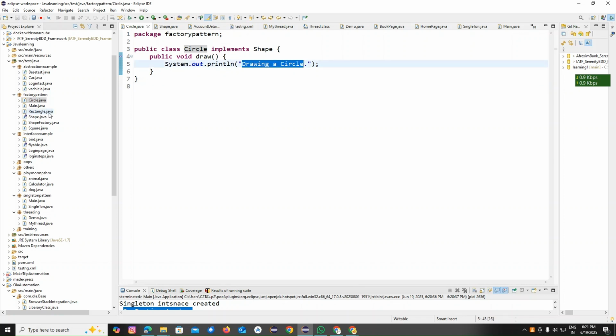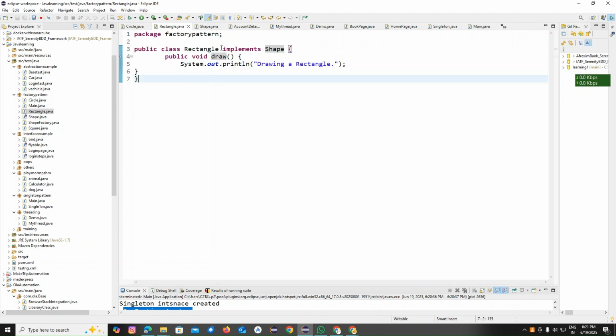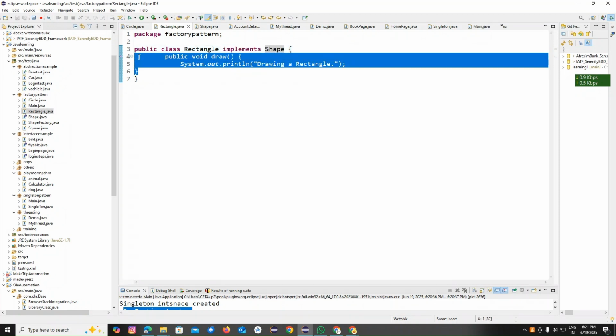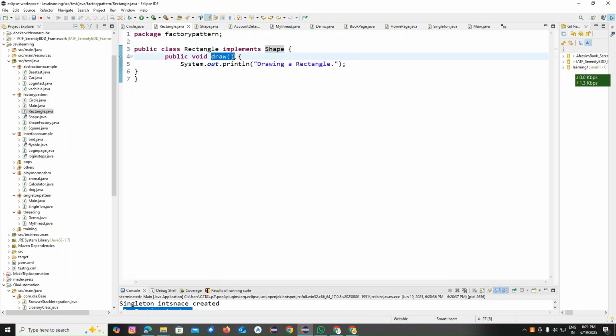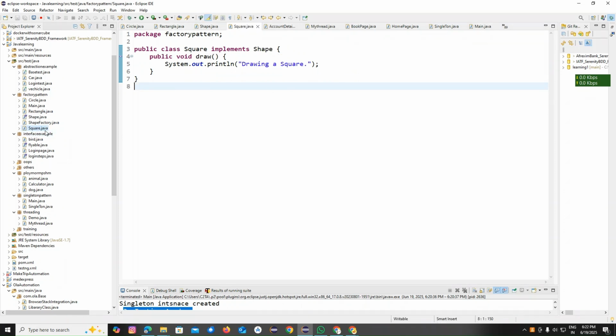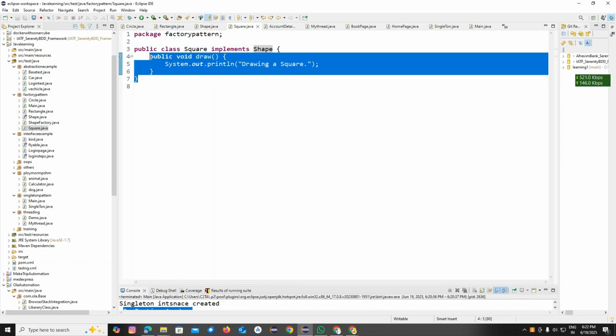In the next class, I'm going to implement the same Shape interface, and this time it's going to draw a rectangle. I'm using the same method, but printing and doing a different implementation here, that is drawing a rectangle. Then same thing, I can draw a square with the help of another class called Square, which implements Shape, and I'm going to draw it.